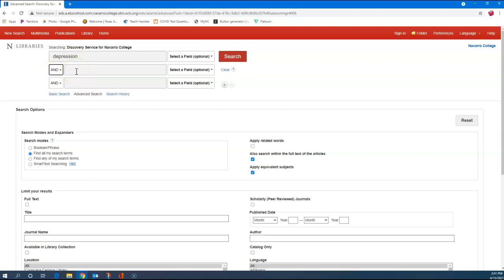Basically the way you can think about that is and is going to limit your search, so it's going to narrow your focus, narrow your search down, whereas or is going to open it up and it's going to expand your search. So I already had 5 million responses or options here, so I definitely want to narrow my focus a little bit more.